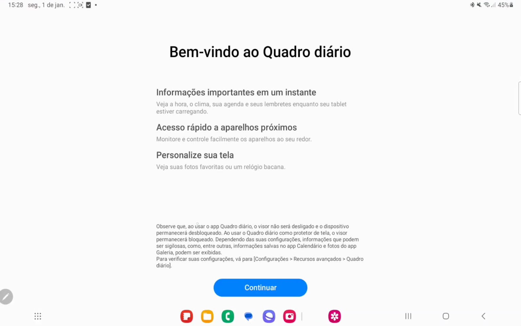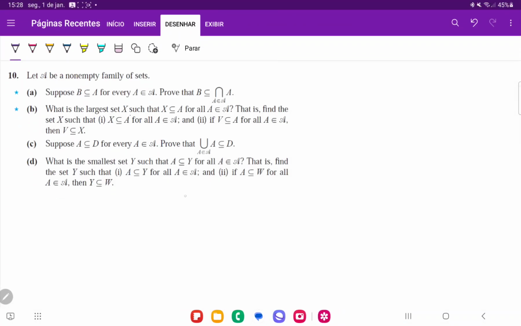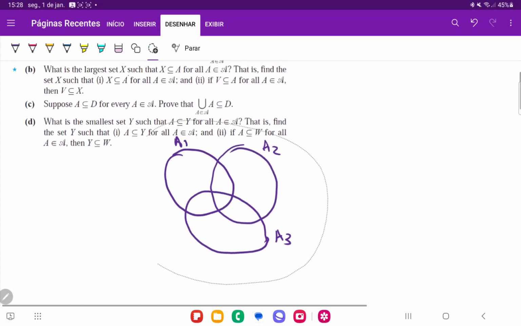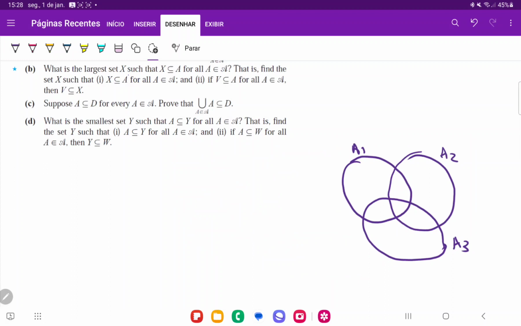So once more, let me draw maybe 3 sets belonging to the family, right? This is just an abstraction, doesn't mean that the family has 3 sets. So that's going to be A1, A2, and A3. Maybe I'm going to move this around to the left. Okay, so we're looking for now the smallest set Y such that A is contained in Y for every A in the family. So what we're saying here is that A1 has to be inside that Y, A2 has to be inside that Y, and A3 has to be inside that Y. So every single thing in all these sets has to be contained, right?